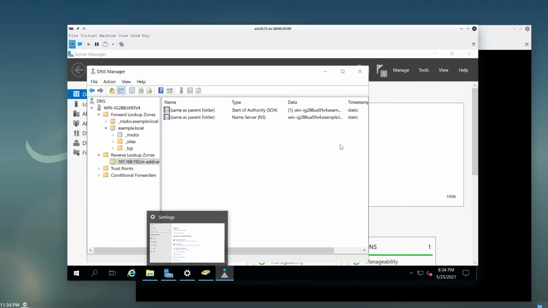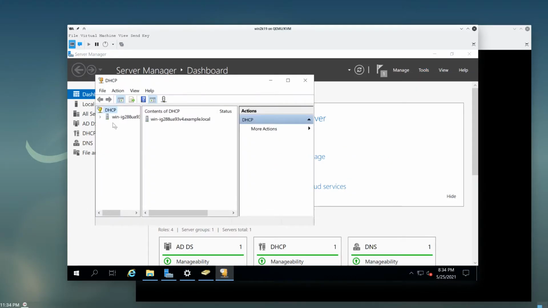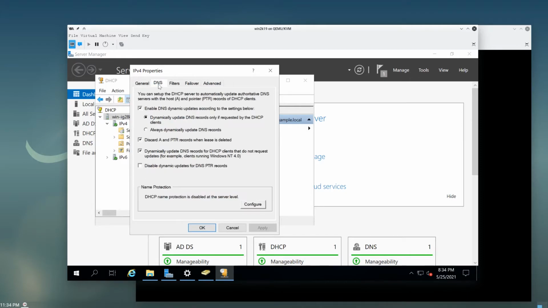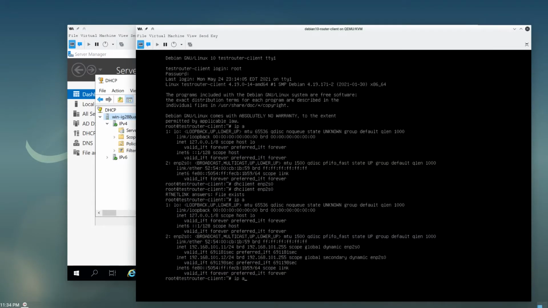Let's go take a look at our DHCP system again, and double check the settings to make sure we're actually good here. So let's go to properties, DNS. It may be that we need to select always dynamically update DNS records instead of only if requested by DHCP clients. Let me check if we release and renew our IP whether we'll get a DNS record, and if we don't, I'll uncheck the other.